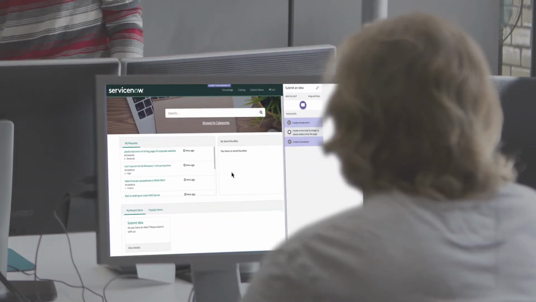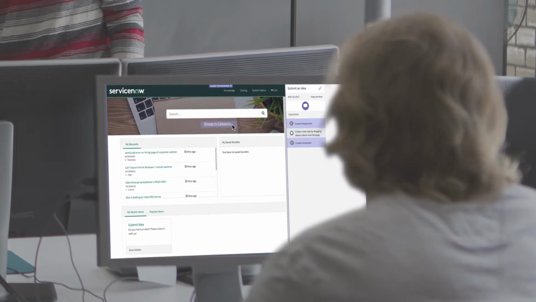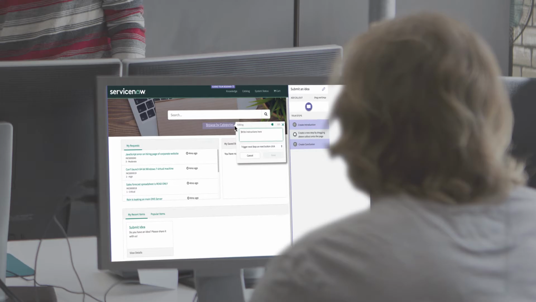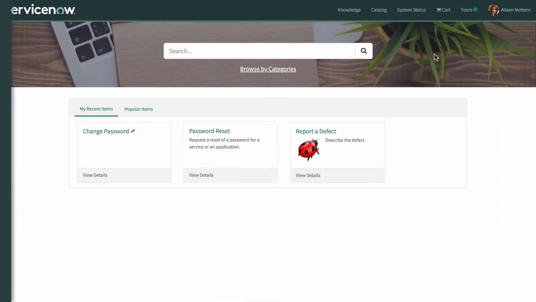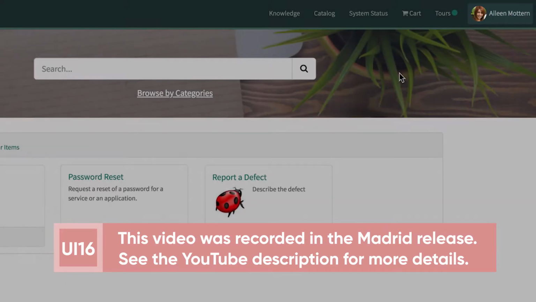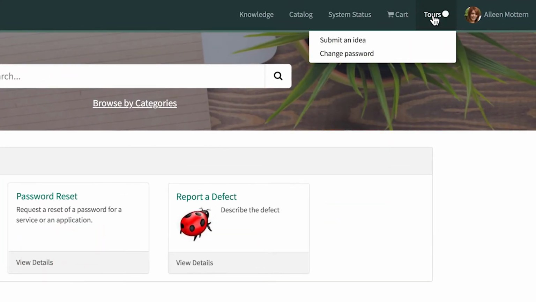The Guided Tour Designer makes it easy to create tours through a simple drag-and-drop interface. First, we'll take a guided tour, and then we'll see how to create it. We're starting in the Service Catalog, logged in as Eileen Modern. Here are the tours that start on this page.